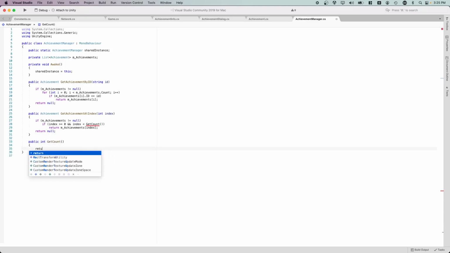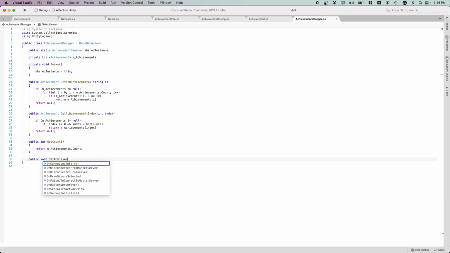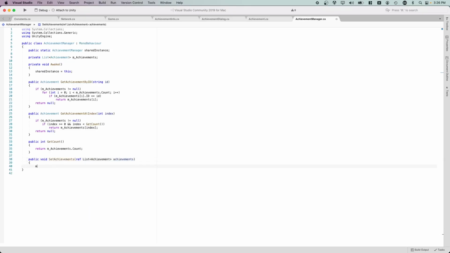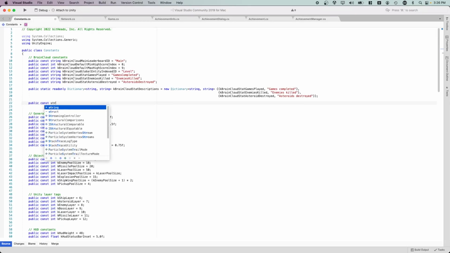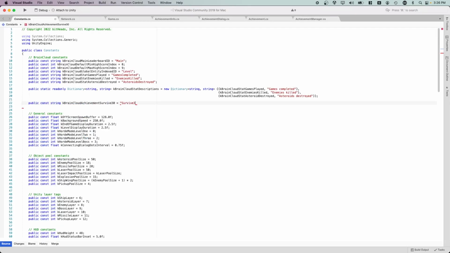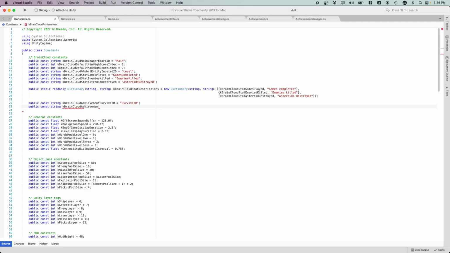Declare a public method called getCount. This method returns the number of elements in the achievements list. Finally, declare a public method called setAchievements. This method will assign the parameter to the achievements list member variable. Save the file and navigate to the constant script. Declare a constant string for each achievement's ID. Make sure they match the IDs on the brainCloud portal.